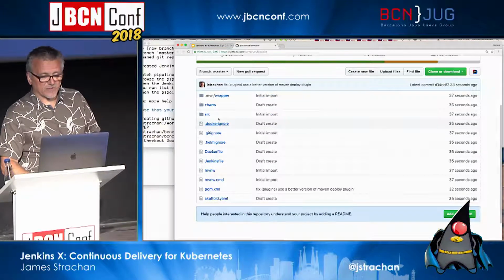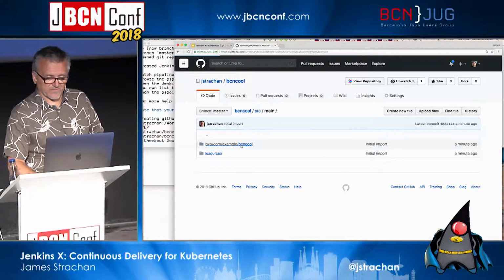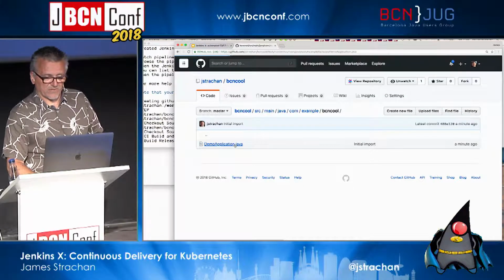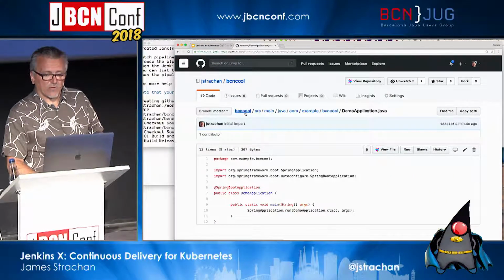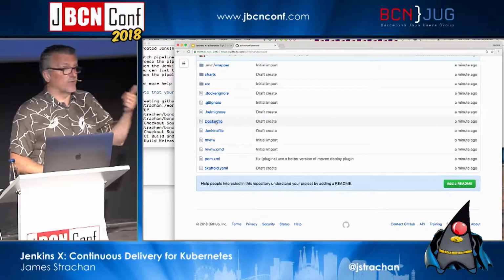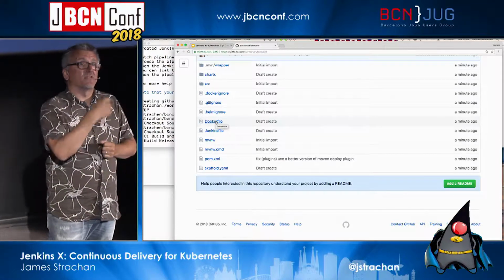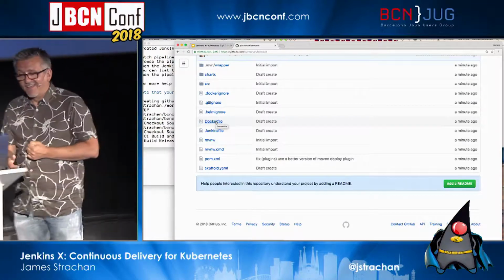So you can see the normal Java stuff's in here. Usual Spring Boot stuff. There's some Java code. There we go. Also notice it created a bunch of other files. So it's created a Dockerfile. The Dockerfile is the thing that turns the jar into a Docker image so you can run it on a container platform.